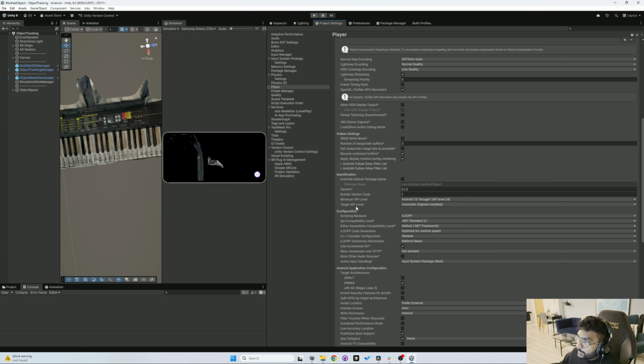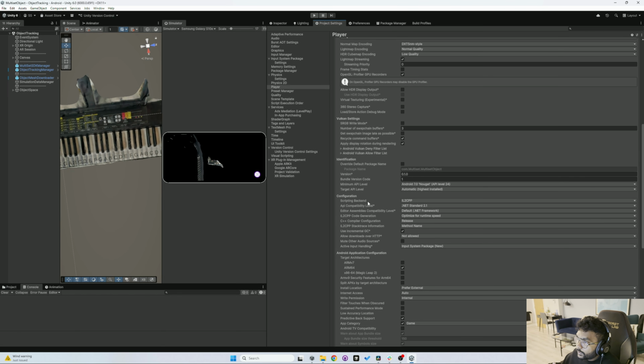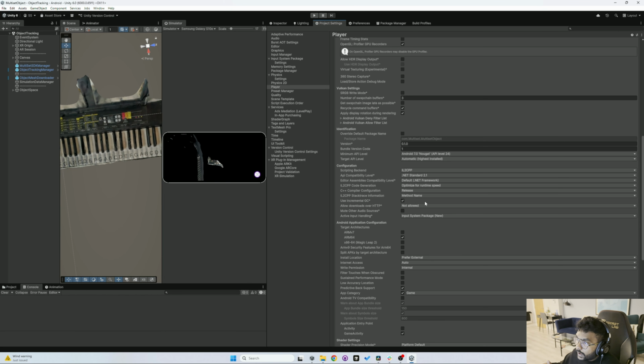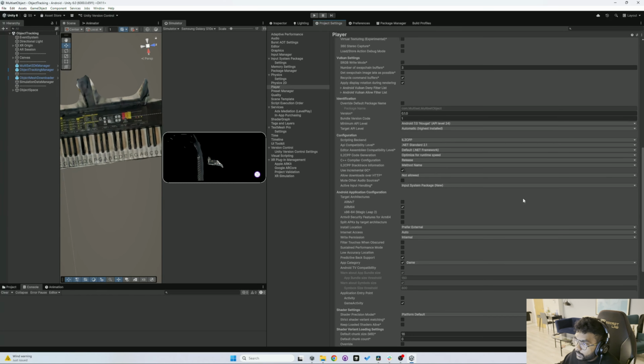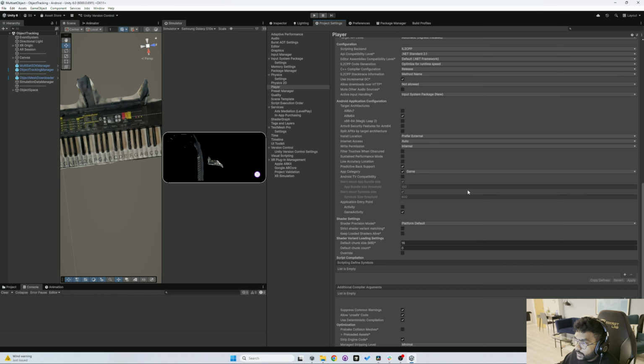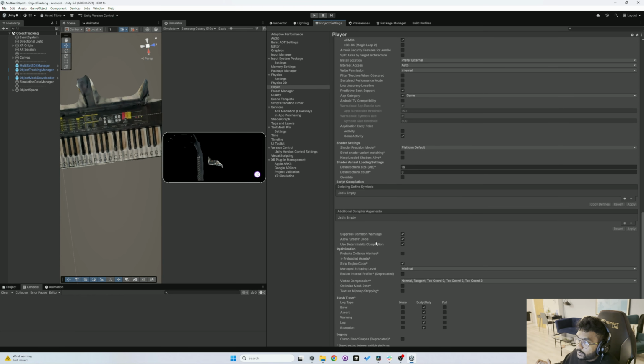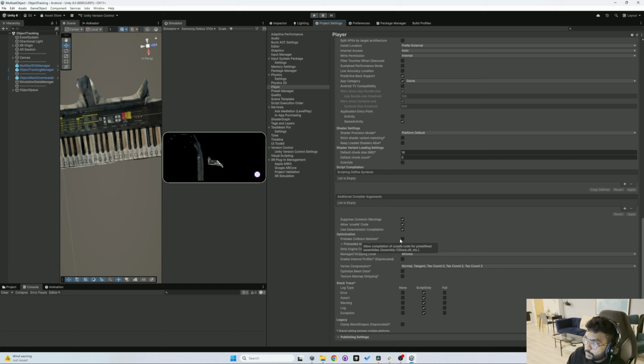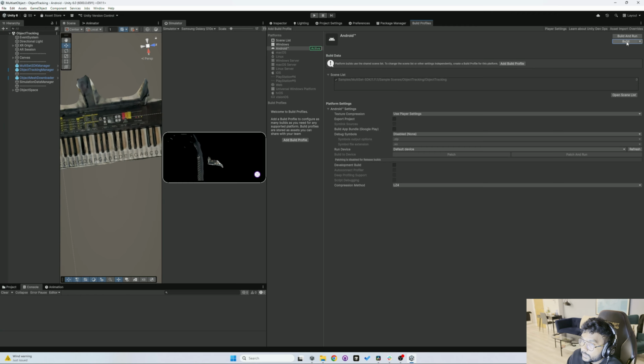Make sure the minimum API level is 24, and we are going to set our scripting backend to IL2CPP, and our target architecture is going to be ARM64, so make sure you check that as well. One final thing is that we are going to check Allow Unsafe Code, and that's pretty much all the settings that you need. If there's anything else, you can go check our documentation.